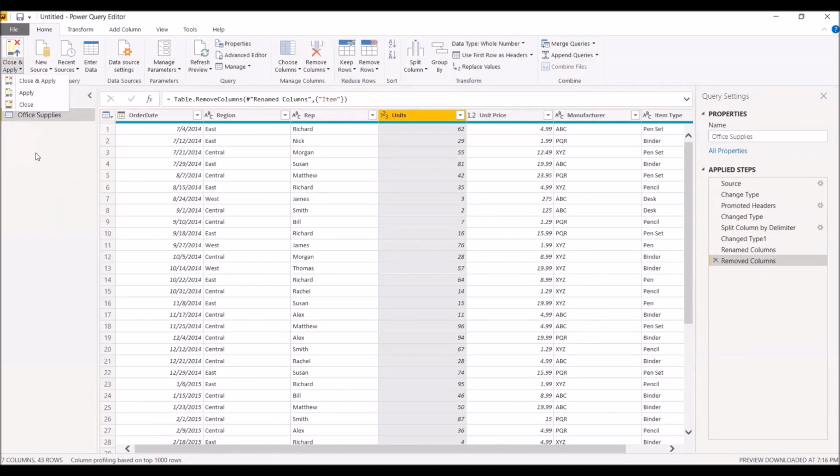So today we saw 3 basic transformations. Number 1, changing the data type. Number 2, splitting the column on the basis of a delimiter. And number 3, how to remove a column.